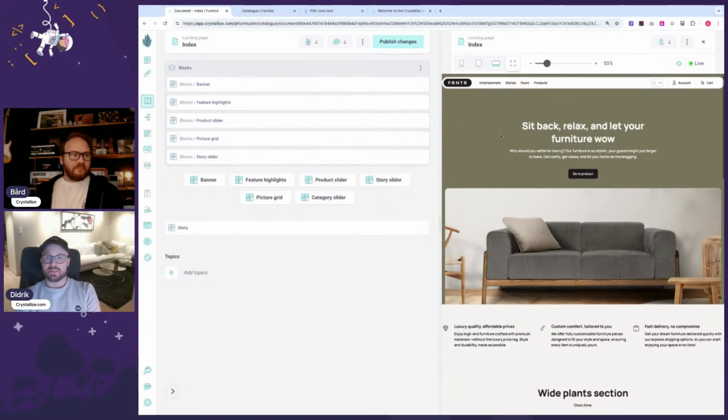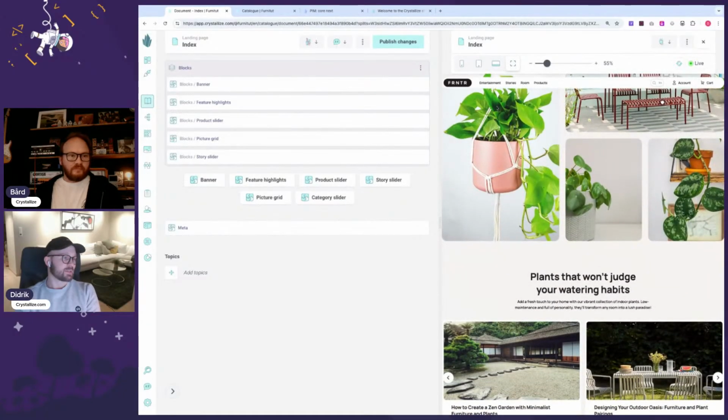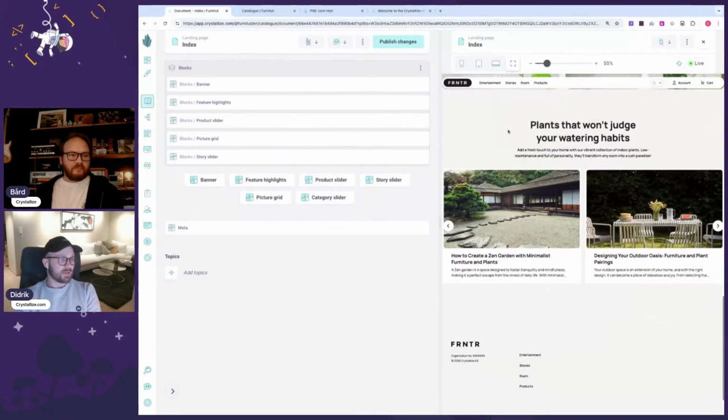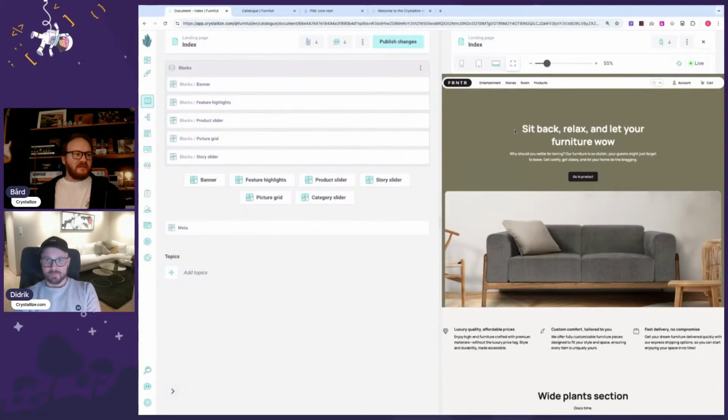So here you can see we have desked some content on, in this case, the index page. So the landing page of the domain. And desked is kind of the Norwegian English word for merchandised, right? It is. Thank you.